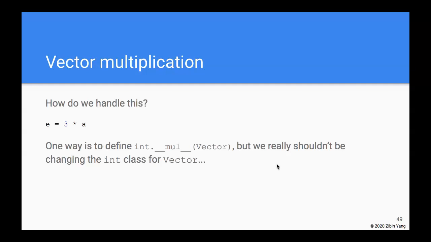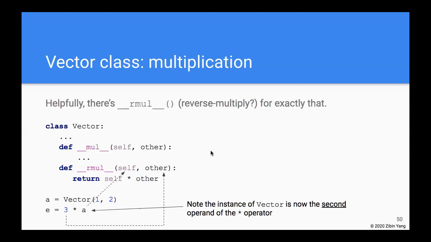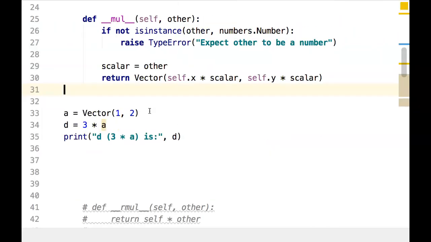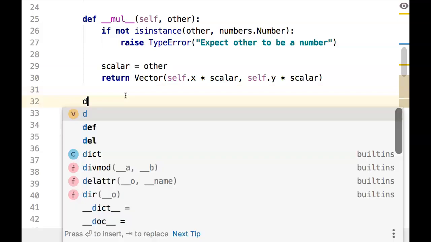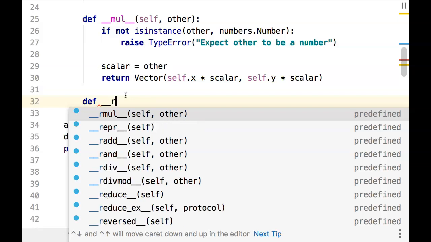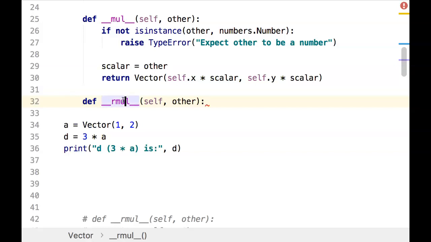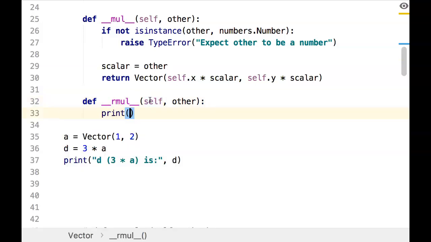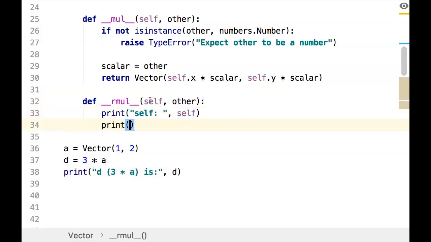Now, fortunately, there is a better way to do it, because the problem is really with the new type of vector, right? So we can actually define a dunder method, but it's not quite the same as the regular mul. It's what's called the rmul method, and I guess it means the reverse multiply method. So let's first print out what self is and what other is, so that we understand better what we're dealing with here.